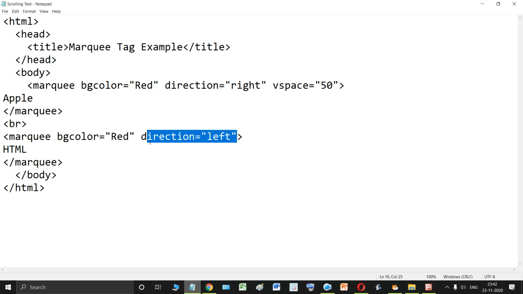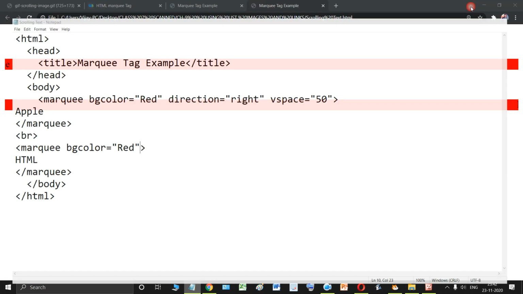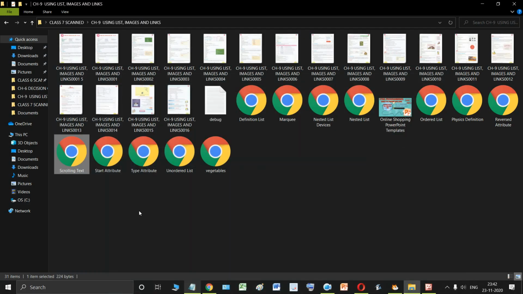Now, if I delete this, then also it will move in the same direction only. See, I've deleted it, still it is moving in the left direction. Why? Because the default direction is the left direction. But you can change it to right also. Now moving on to the next one.